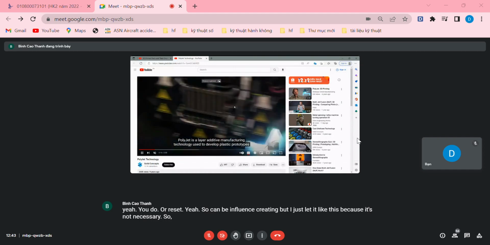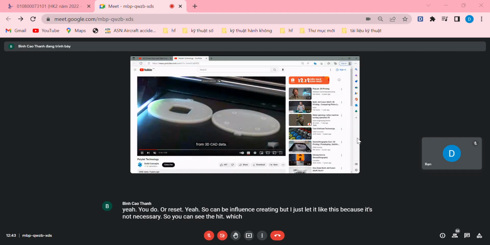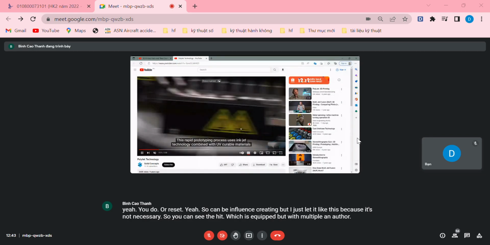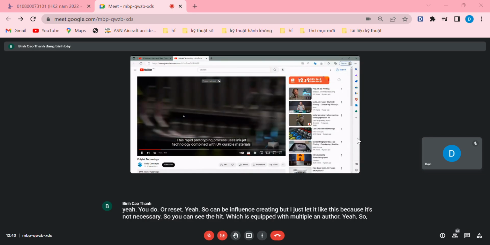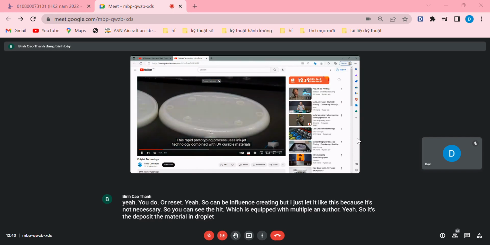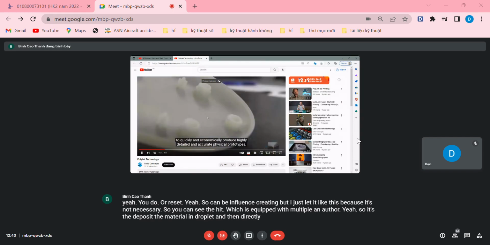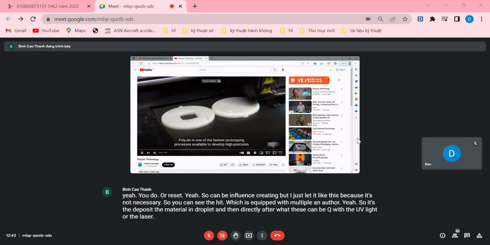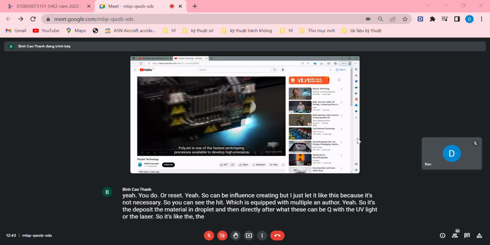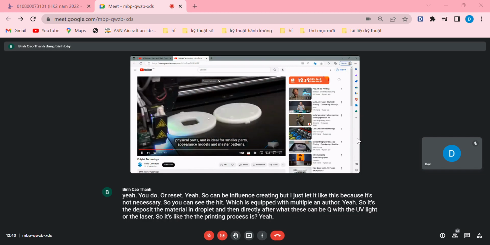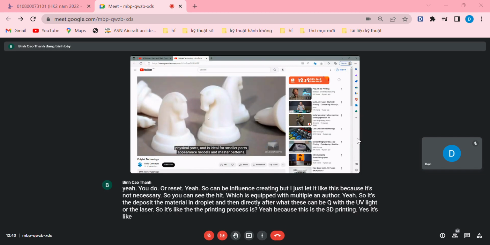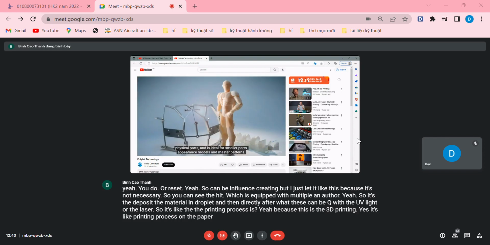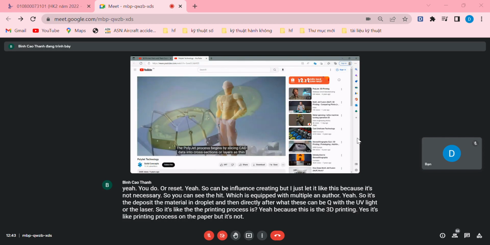So you can see the head, which is equipped with multiple nozzles. It deposits the material in droplets, and then directly afterward, it can be cured with the UV light or the laser. So it's like the printing process, because it's 3D printing. It's like a printing process on paper, but it's not the case.